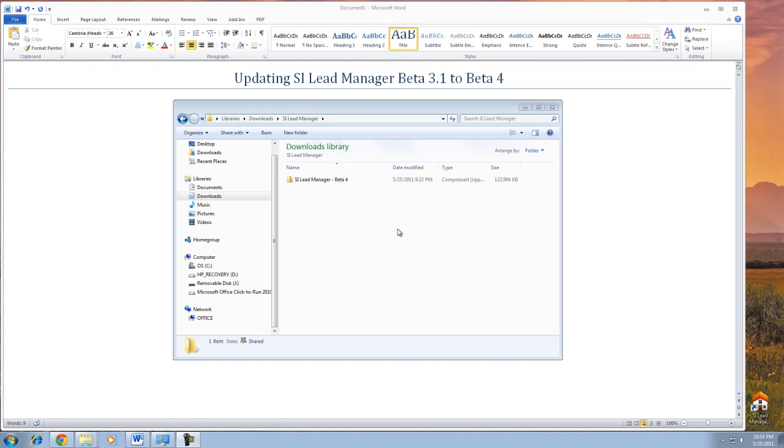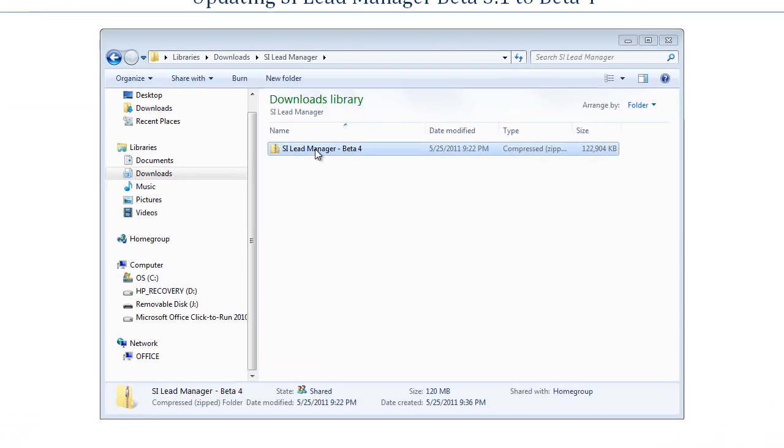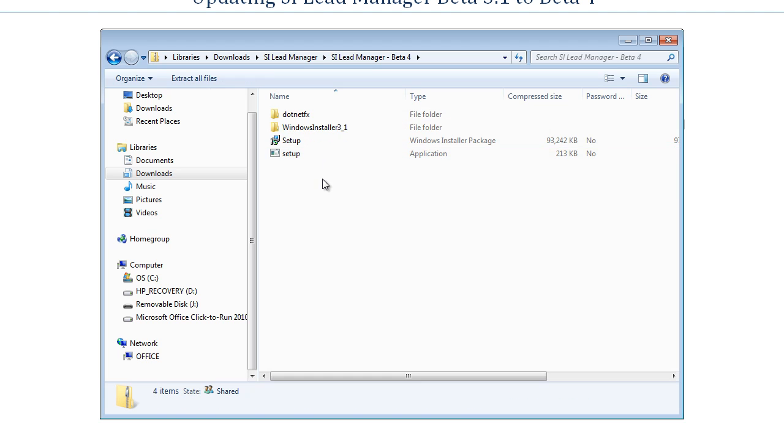In this video, I'm going to show you how to update SI Lead Manager Beta 3.1 or any previous beta versions to Beta 4. It's basically the same as the installation from nothing, except for one last step. So let's get started. After downloading the SI Lead Manager Beta 4 zip file, we'll have to extract the files.